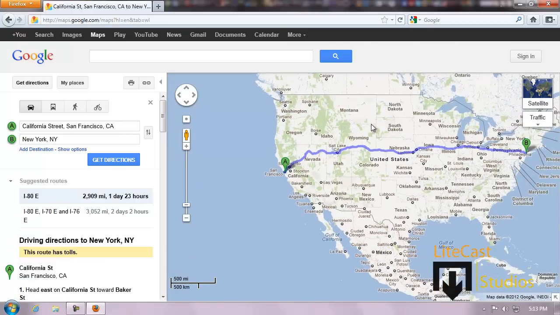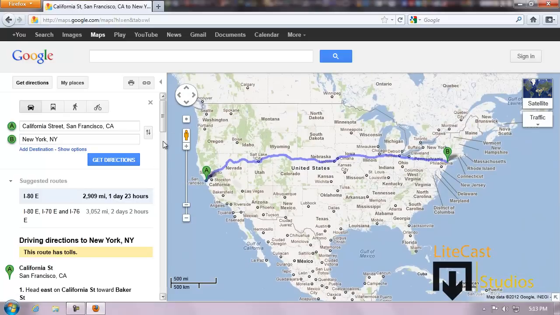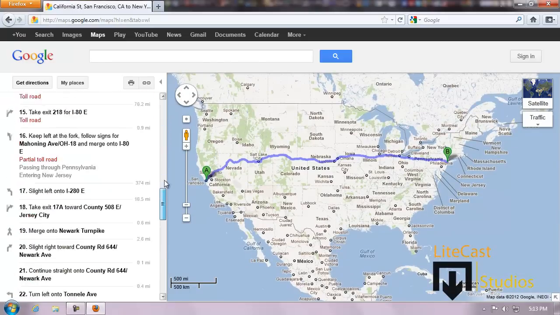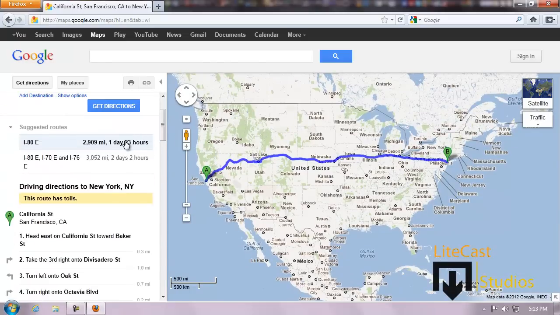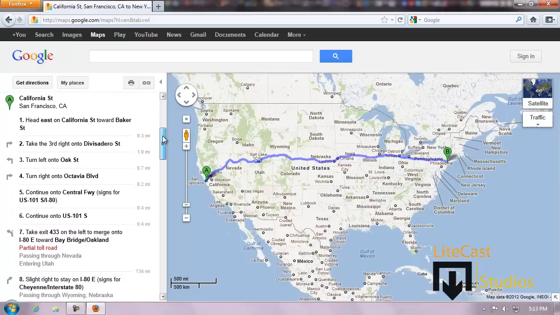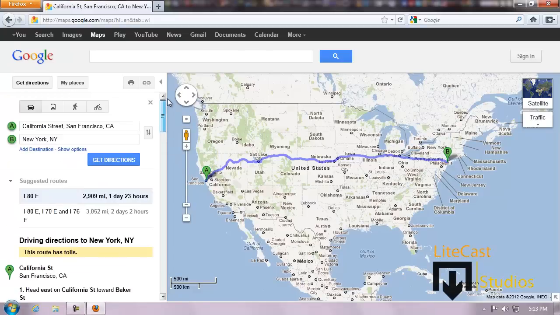Now let's say you're about to go and you want to print this out with a bunch of different driving directions. As you can see here, a lot of driving directions. It tells you how long it'll take to get there, how many miles it'll take, and different routes you need to take. So you can click this route and it'll take you a different way. Click this one up here, it'll take you to the top road, going through all those northern states.